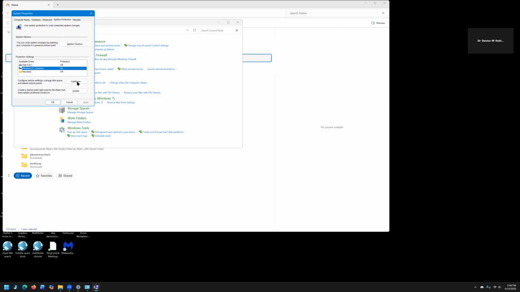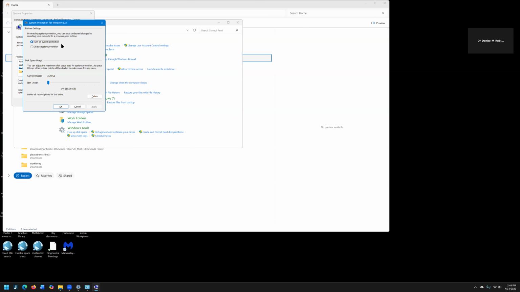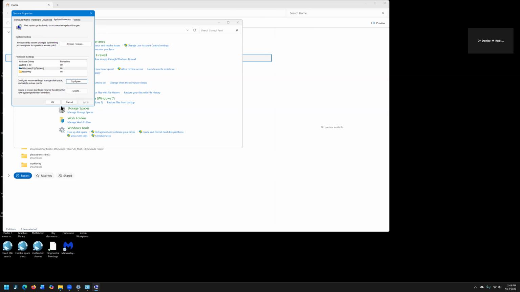So the next thing I want you to do is tab or click on configure. Turn on system protection. You're going to be on disable. That's what it's by default. It is off. You want to turn this on. And based on how big your drive is, you can turn on 2 or 3%. And then you click OK. Now, once you have that and your file history all set up, then you will get restore points.